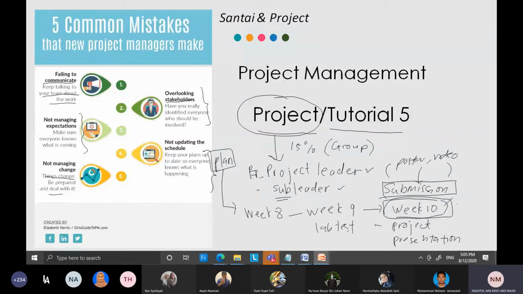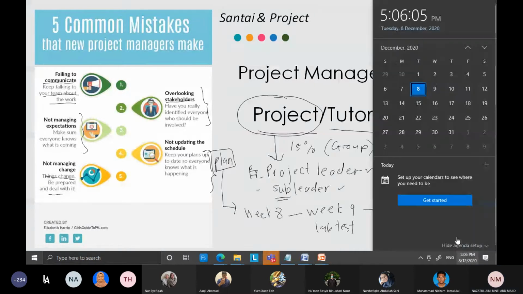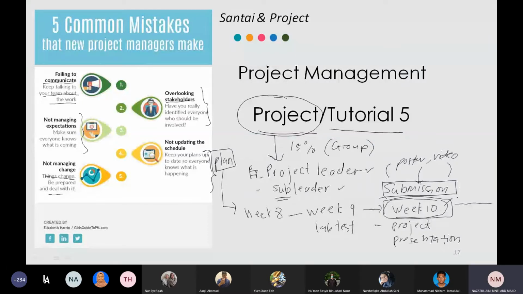So I just put a tentative date here, which is, let me check. Week 10, 21. So tentatively 21. Okay. So any questions?